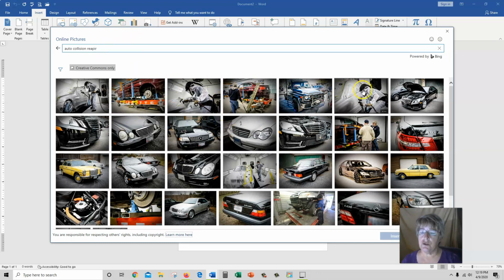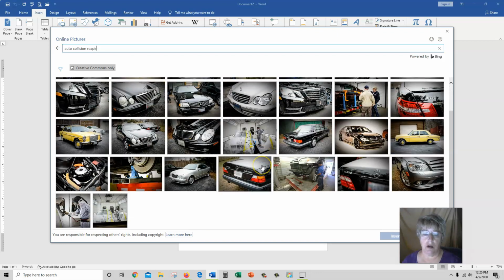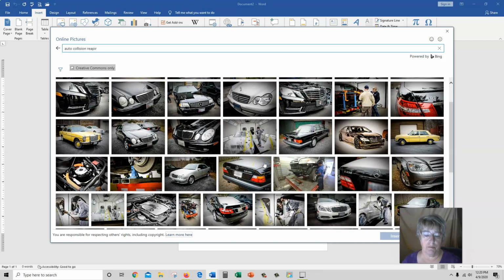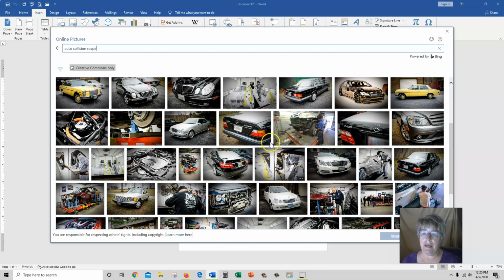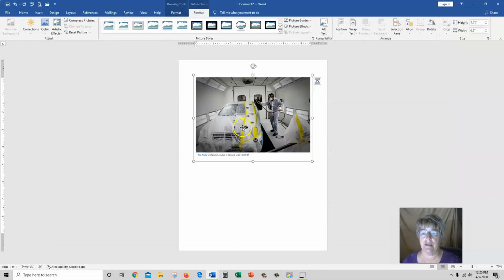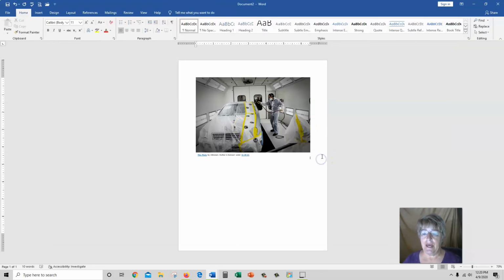So there's pictures here of cars that are done. Well, that isn't really what I want. I want something where someone is doing some auto collision repair work or doing the painting on it. But I'm going to take this picture right here and insert that. Okay? And I'm going to leave that with the reference there because I am borrowing this picture. Now, the big thing that you want to do is basically center this on the page.